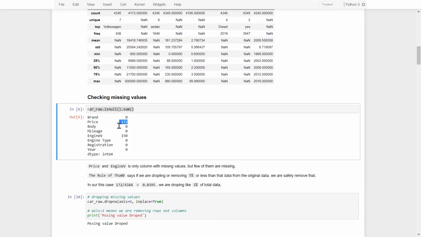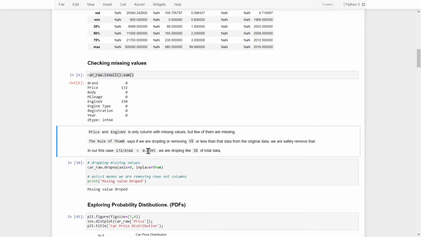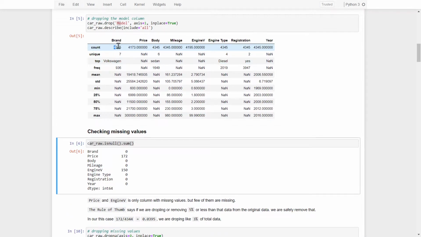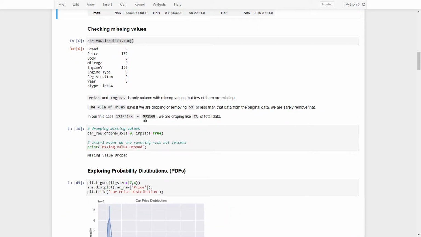Now, for dealing with missing values, there is a rule. If your dataset has 5% or less than 5% of values missing, then we can safely remove those rows. So here I take the greater number, 172, and divide it by the total rows, and I get the result 0.03, which is 3%. That means 3% of the total data has missing values. So I can safely remove all those rows.